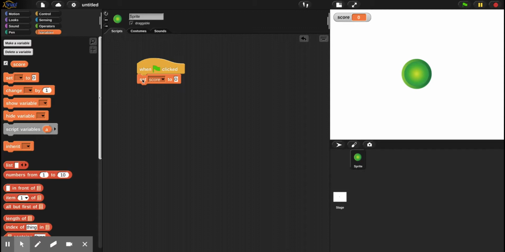Okay, but for now, let's just leave it as 0. So whenever I click the green flag to start a new game, I'm going to reset the score to 0 so old scores don't carry over. Okay, so these dark orange blocks here in this variable section are what we use whenever we want to manipulate the data in our variable.